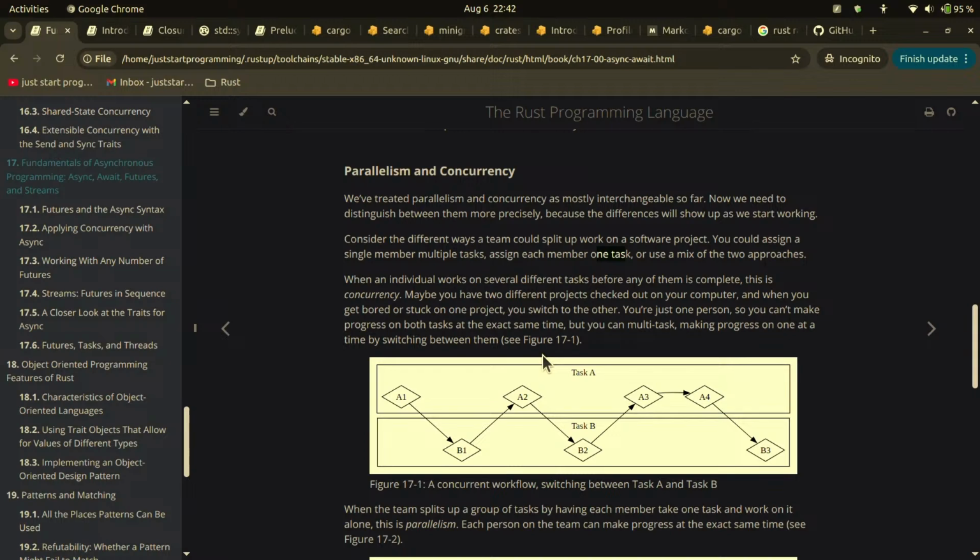When an individual works on several different tasks before any of them is complete, this is concurrency. Maybe you have two different projects checked out on your computer, and when you get bored or stuck on one project, you switch to the other. You're just one person, so you can't make progress on both tasks at the same time, but you can multitask, making progress on one at a time by switching between them.